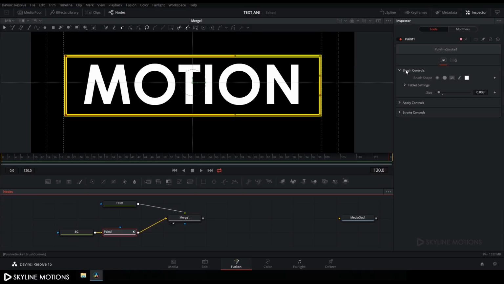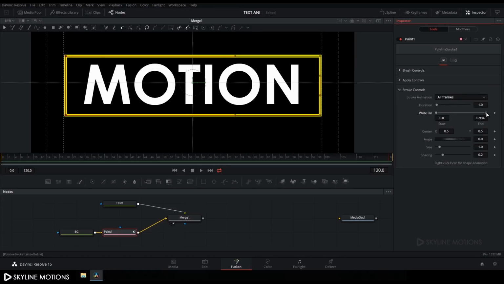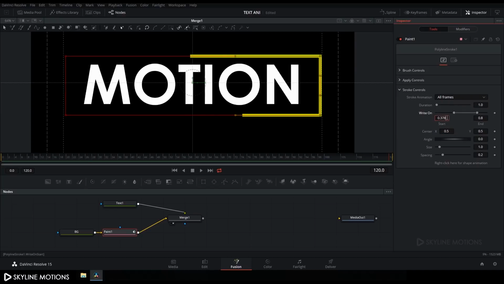Okay, now let's animate this stroke. So just close this brush control and expand this stroke control. So set this value maybe 0.8 and hit enter. Okay, and set this start value 0.4 and hit enter. So now it's looking something like that.